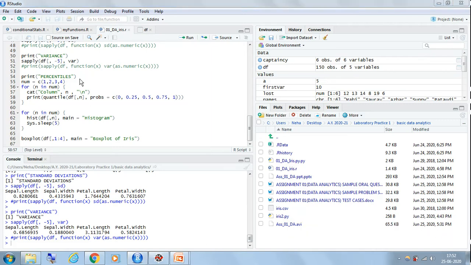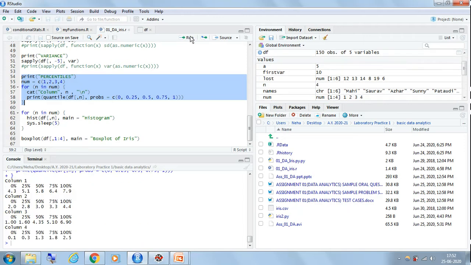Yeah, let us run this. Yes, you can see here the entire information is being displayed. Now what is this information? You can see here for column 1, 0% means the minimum value, which is 4.3.